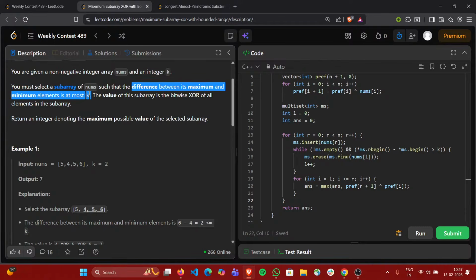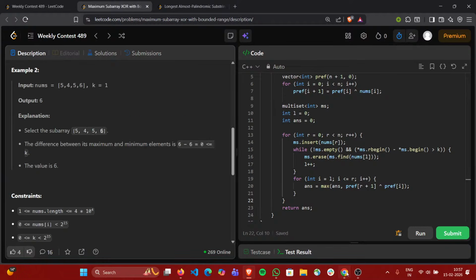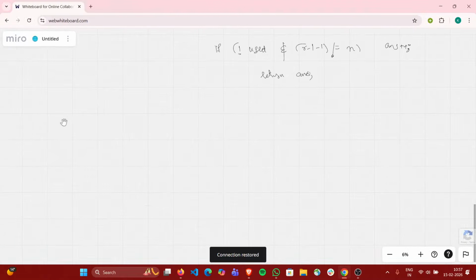So we will try to upload the trie-based solution in the evening for this question. For now, you can have the O of n squared solution from my side. Yeah. So let me open the whiteboard now.